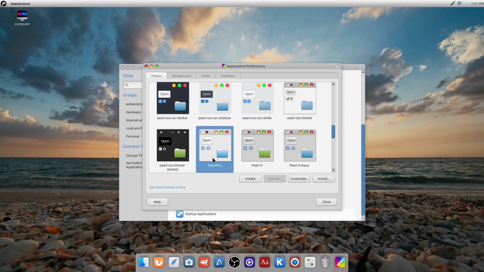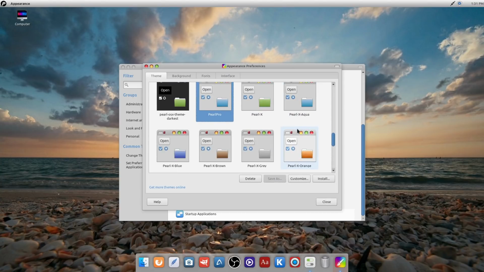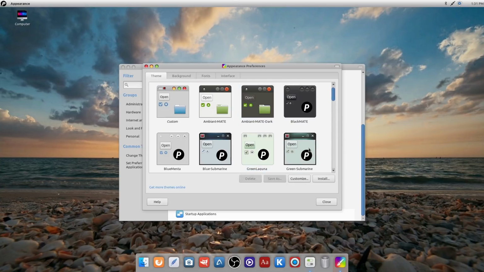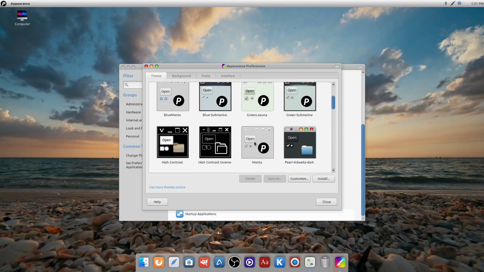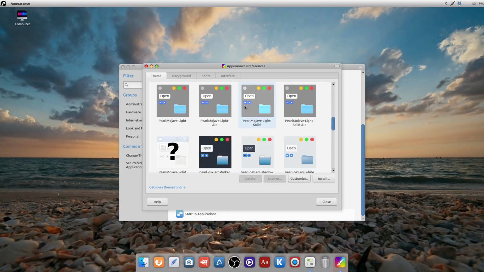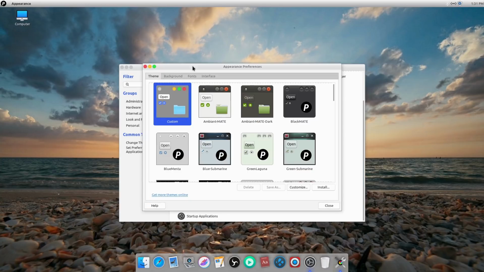So we have Perl Pro. We have Perl X. Now, a lot of these Perl X's are just borrowing from Linux Mint. That's what I've found they tended to do. Here's these ones.